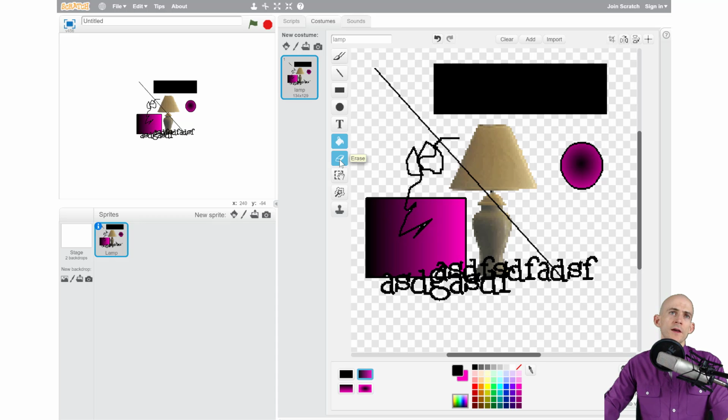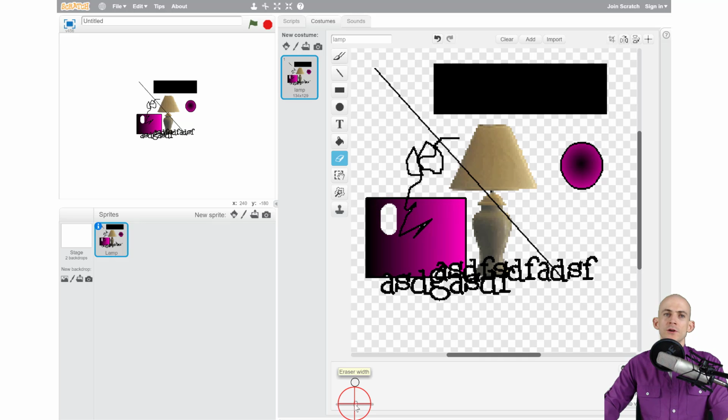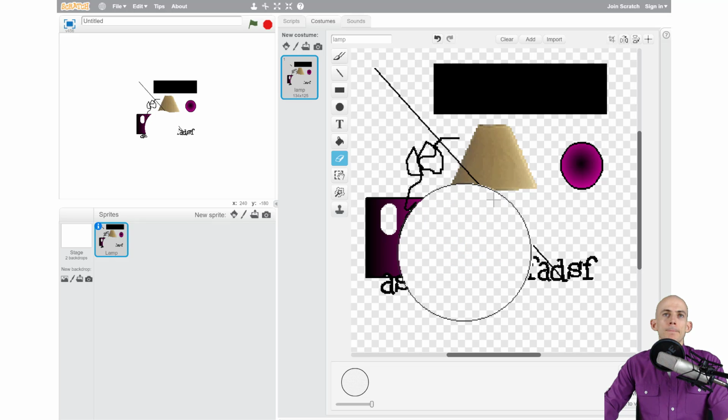Now, if I wanted to, I could go in and erase and be like, okay, I want it to have a little bit of a window right there. And just like with the paintbrush, you can actually change the size of this so you can make a massive eraser like that.